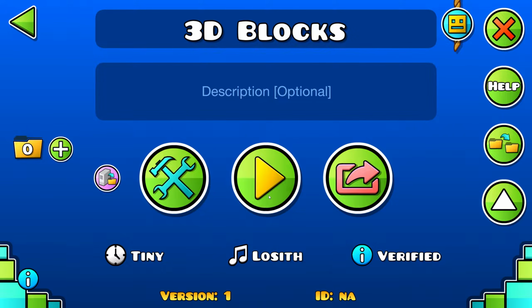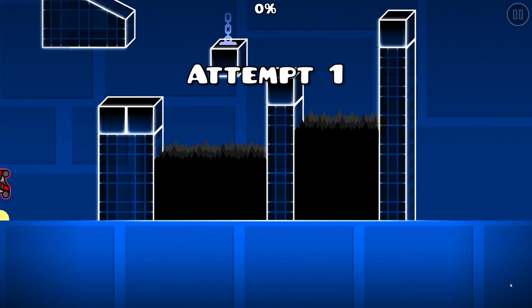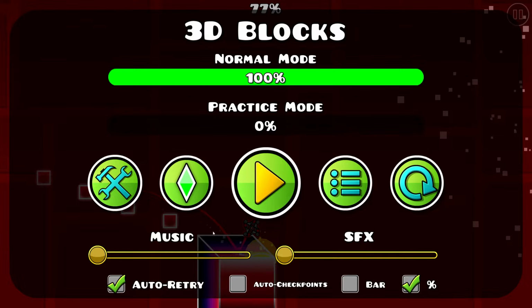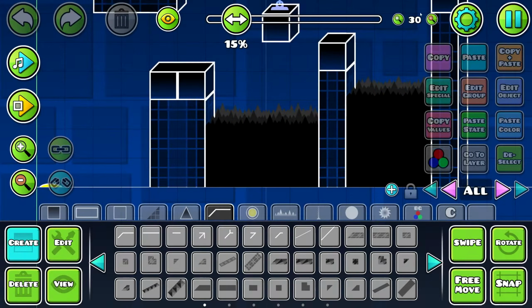My name is Rane, and in this tutorial I'm going to show you guys how to make 3D blocks like these ones. So let's jump right into the editor and let's start working.